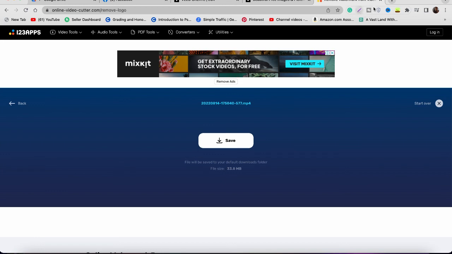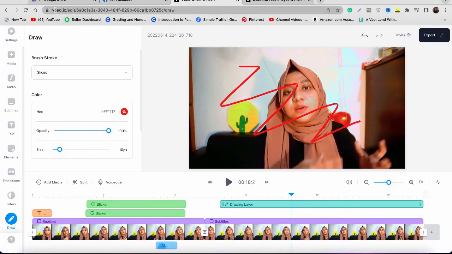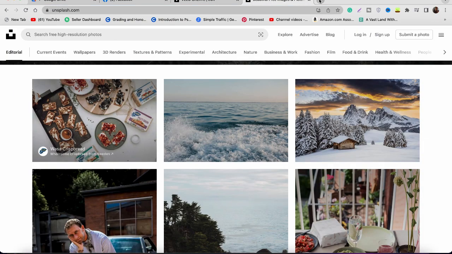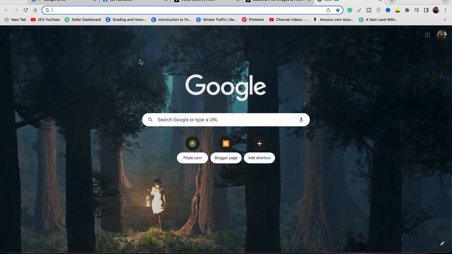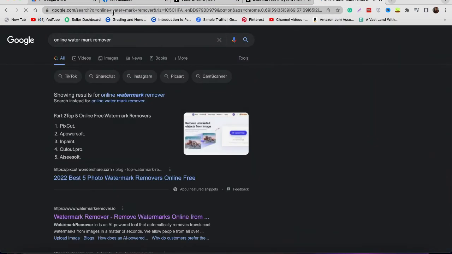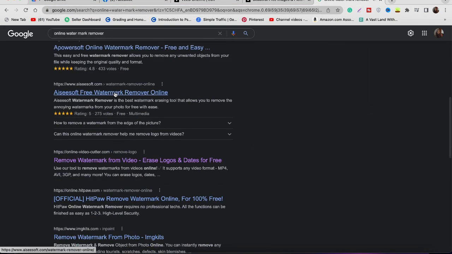So I have mentioned two things over here, one is veed.io, the other one is online video cutter, the watermark cutter. That's it. So that's how everything works. Online video cutter, you can use that.